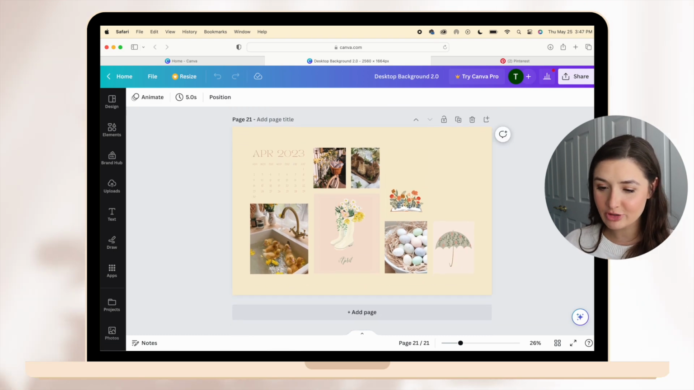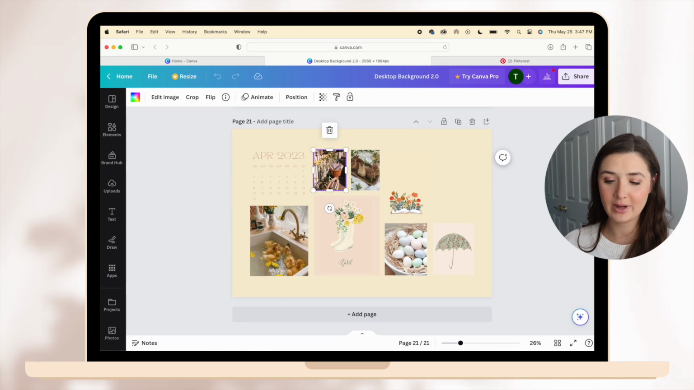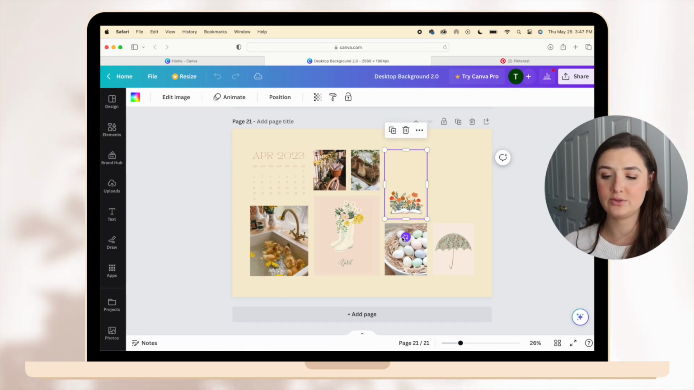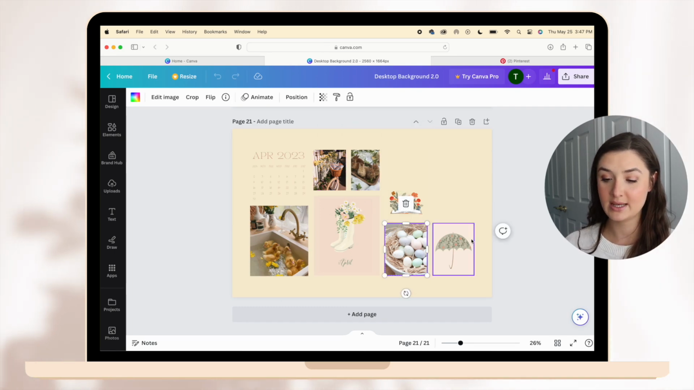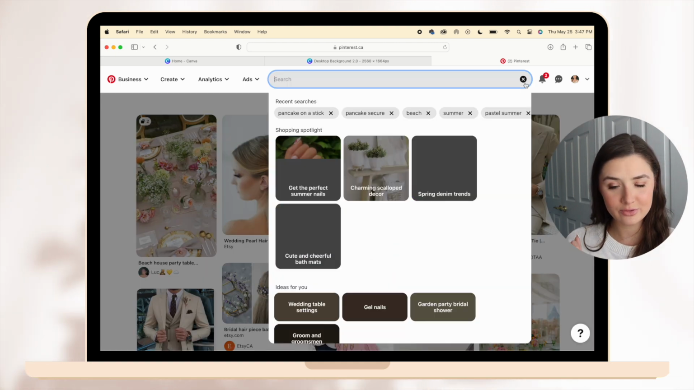It goes back to a different design, but here we are at April, and what I do is I just find photos to fill in these boxes that kind of match a theme and match the vibe of the month ahead. So that's what I'll do, is just go to Pinterest and find photos for that.